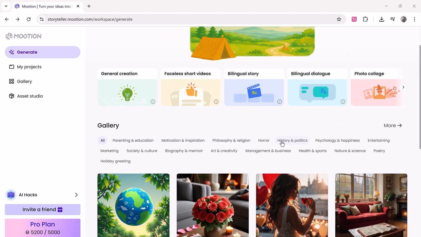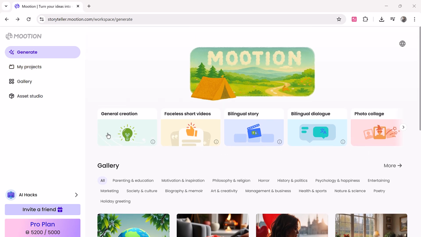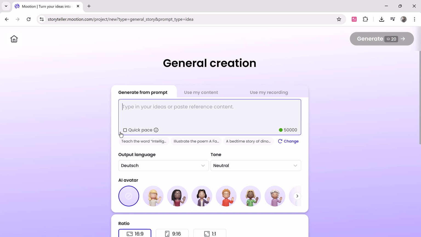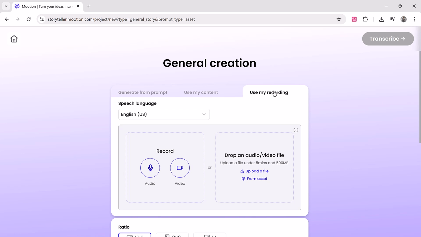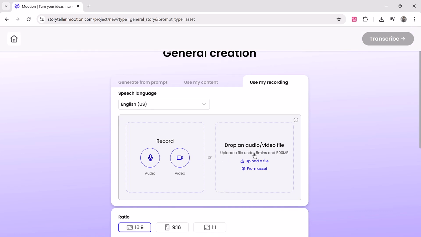Let's start by checking out the templates. It's as easy as scrolling through and choosing what fits your needs best. Journal creation. You've got three options here. Generate from prompt, use my content, use my recording. Let's talk about use my recording. This lets you upload your voice and turn it into a video. You can even transform a video sample into a visual journal by uploading it directly.